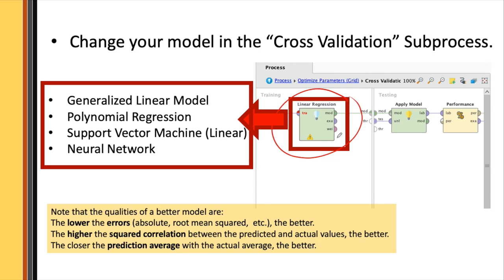So using linear regression, the generalized linear model, the polynomial regression, the support vector machine, the neural network, which of those five would better predict the total interactions?